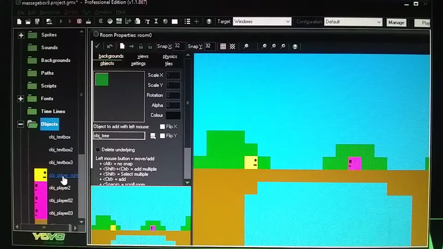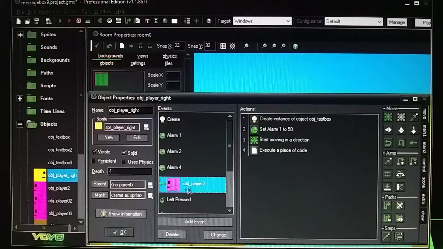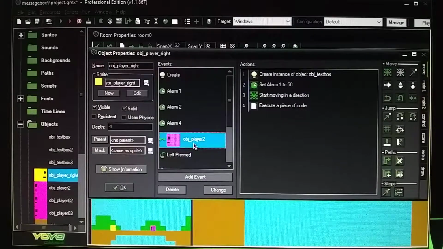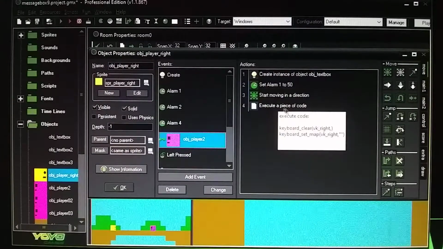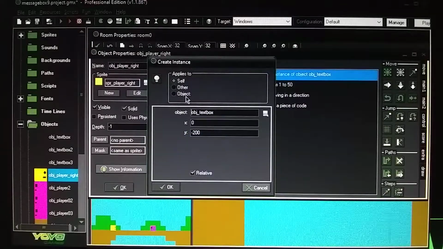So when my character collides with the purple character, it's going to do a couple of things. I'm going to do a create instance, which is going to throw up the message box in this location. So X is at 0, Y is at minus 200, and I have it set to relative. So that's the position of where the comment box is going to be above their heads.